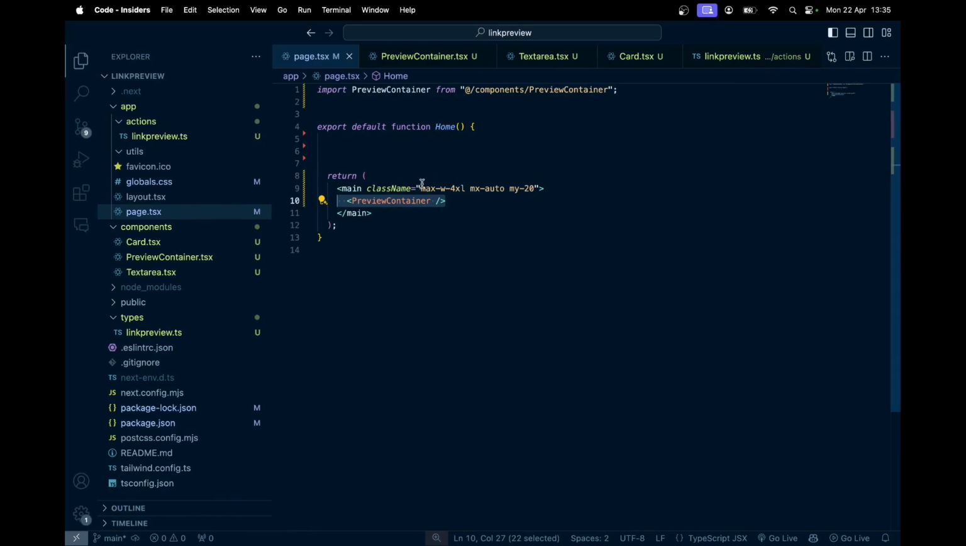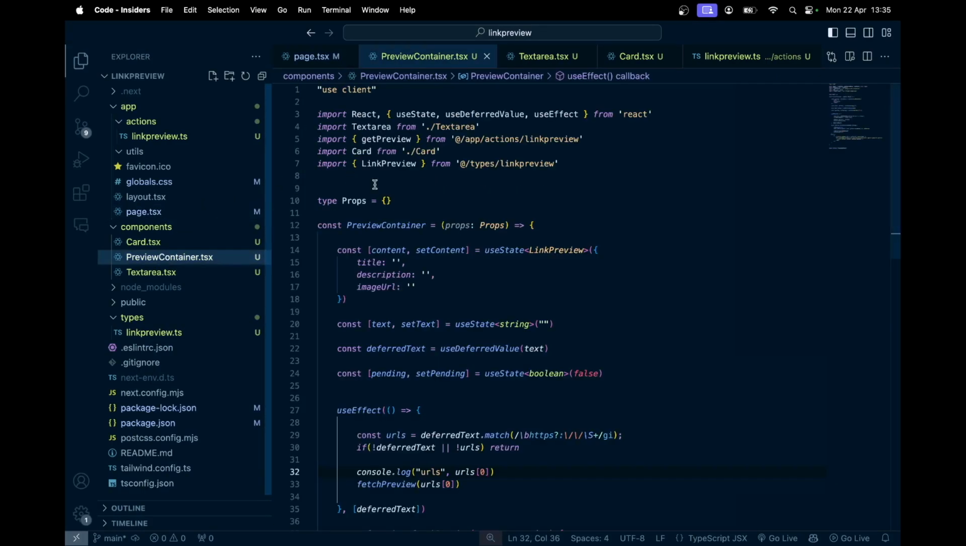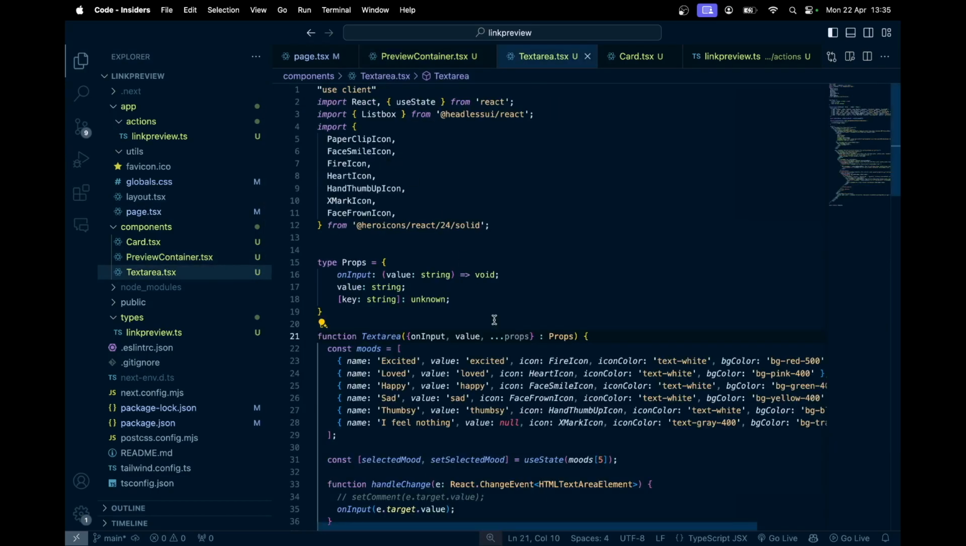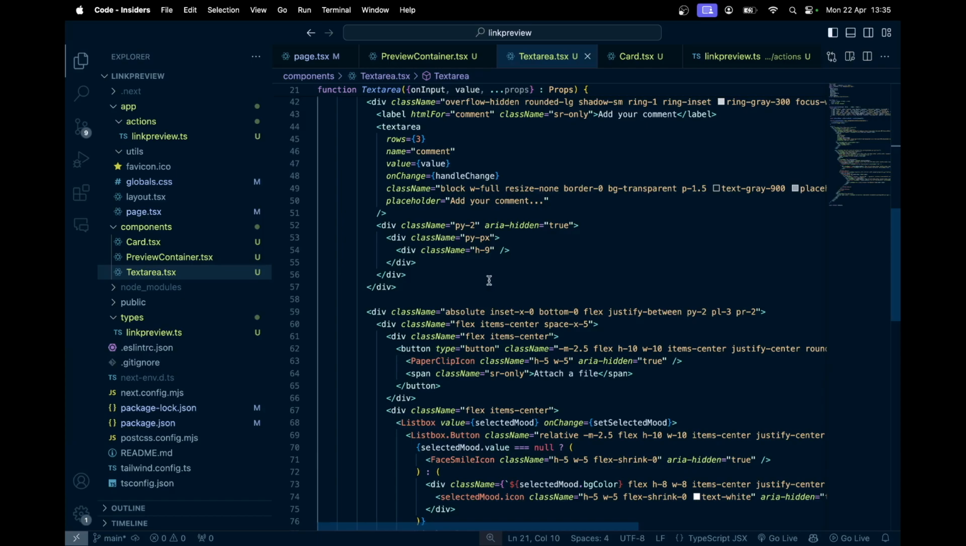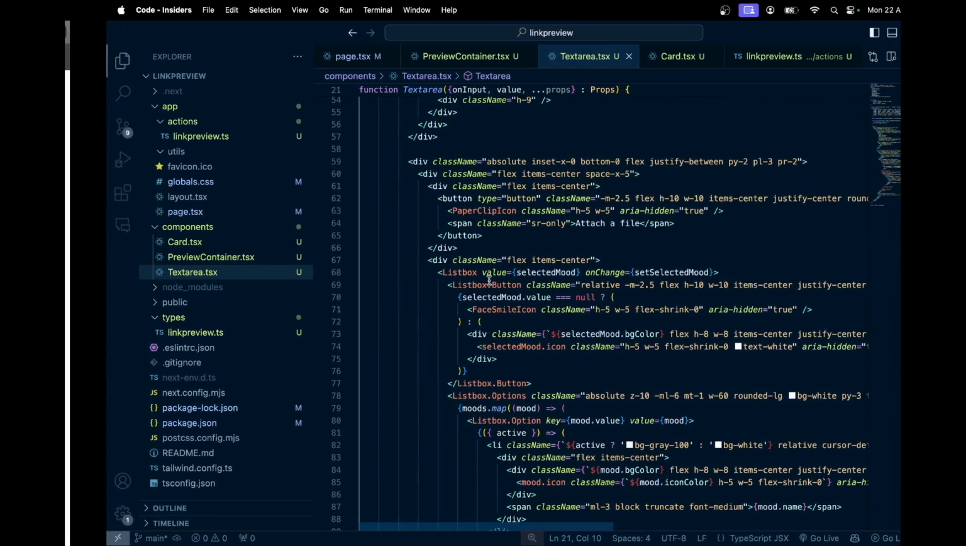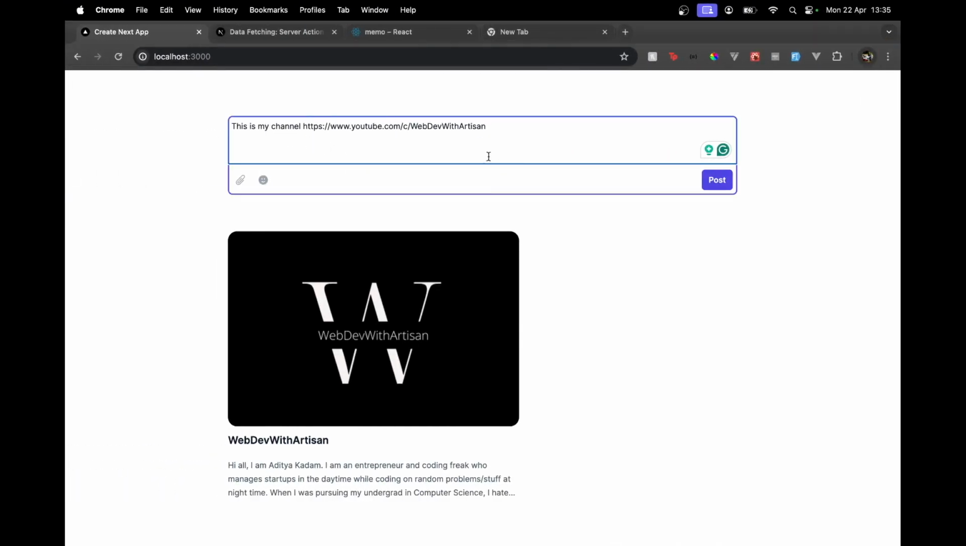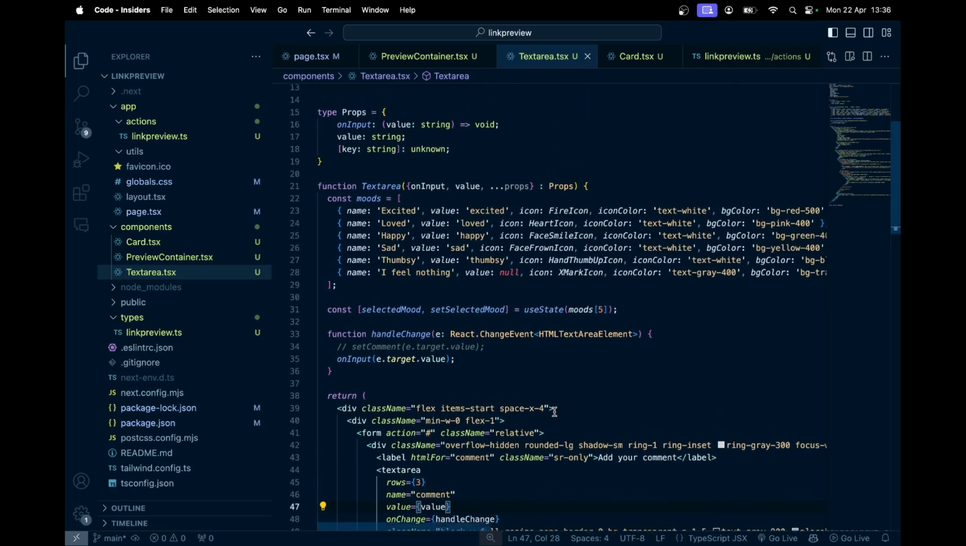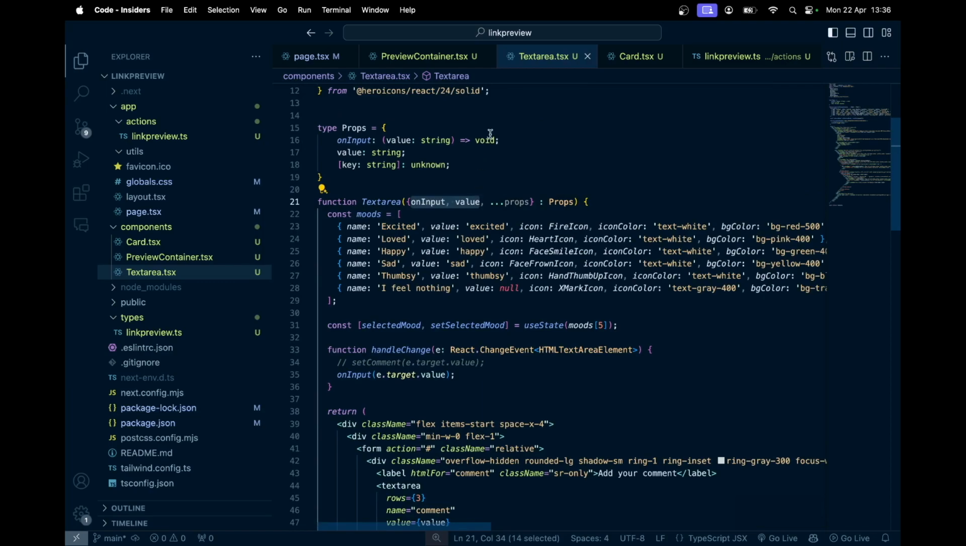Now going back over here inside the preview container, we got the text area and we got the card component. The text area component is pretty straightforward. Here we got the text box with some fancy other UI in that, like this one over here. I have taken this from Tailwind UI, so you can get this text box over there. I need to listen to the on change event and the value so we can handle the useState from the parent component. So I have these things passed as props over here.